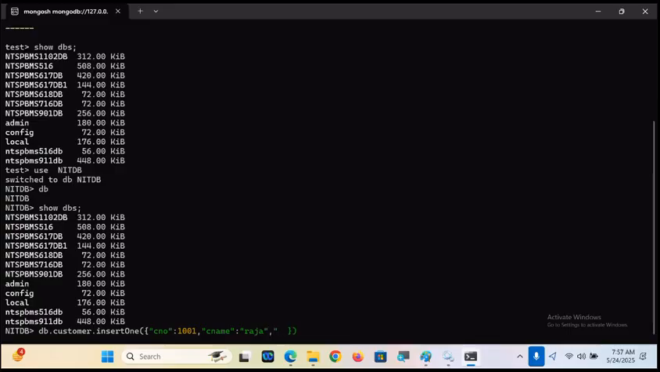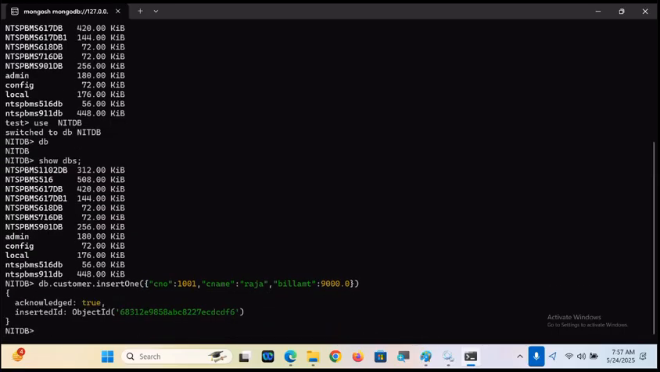Rajesh. insertOne is the method, and customer is the collection name. Every syntax is not the same. What else is there? Bill amount. All keys must be within double quotes, no doubt. Bill amount 9,000.